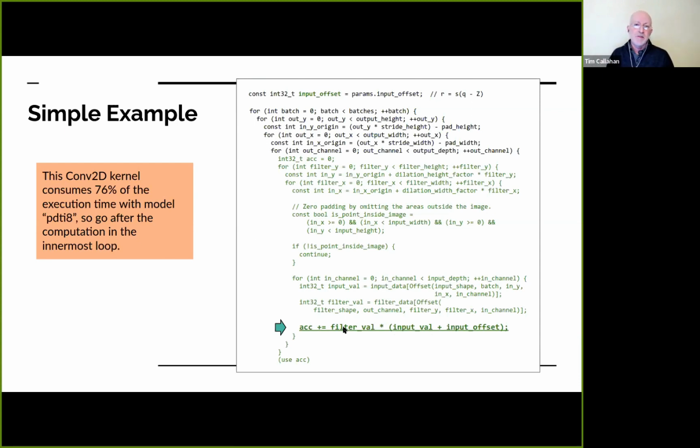So can we make a custom instruction from this? Well, remember that our custom instructions can have two operands. And this looks like it has 3 operands. So what are we going to do? And actually, if you really observe it, you see that it actually has 4 operands, because we take filter val, input val, and input offset, but we also add them to the old value of ACC, the accumulator. So there's actually 4 operands. So what are we going to do?